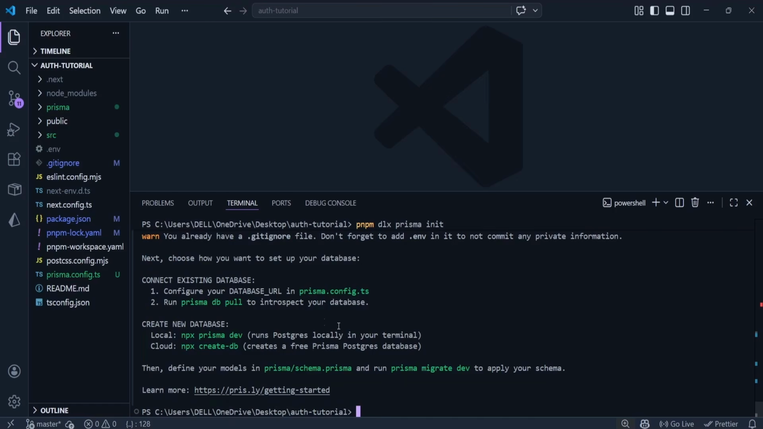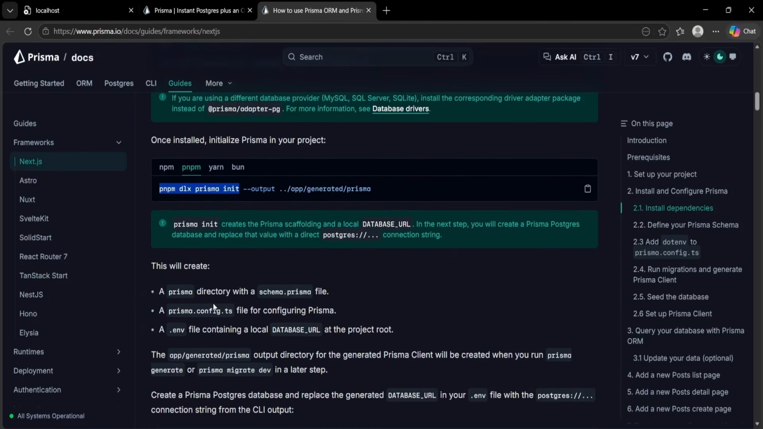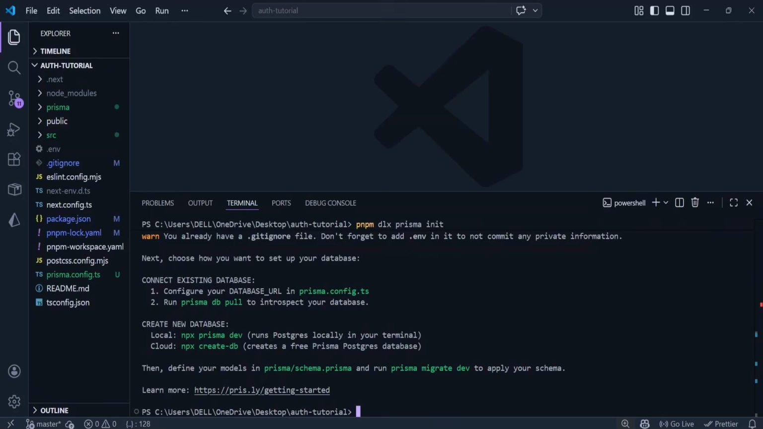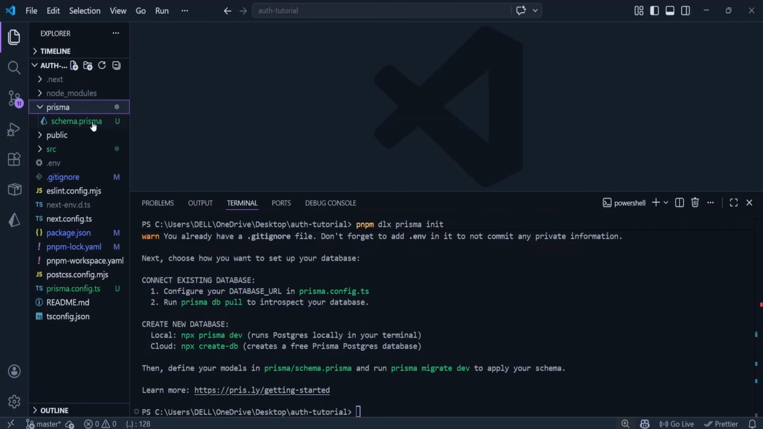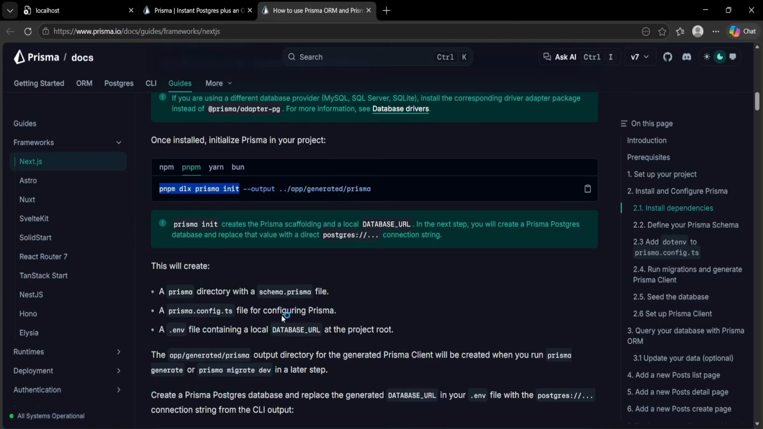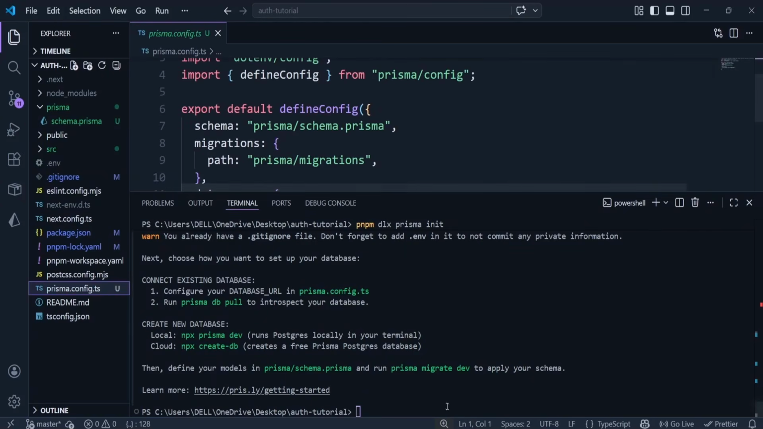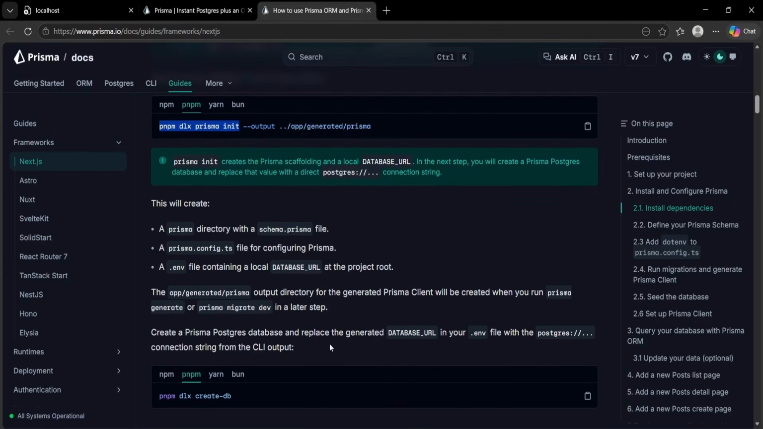Now, this command we just ran is going to actually do three things. We'll go back to documentation. You see a prisma directory with a schema.prisma file. It's going to create a prisma folder right here, with a schema.prisma file for us right here. And then it's going to create a prisma.config.ts file, which is going to be this prisma.config.ts file right here. And then lastly, it's going to create a .env file that's going to have a variable DATABASE_URL.